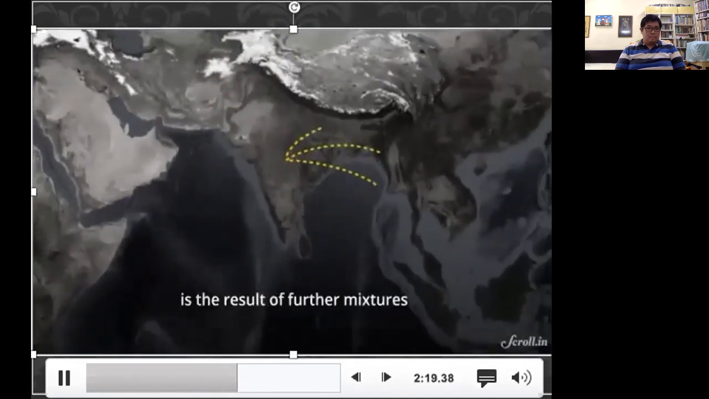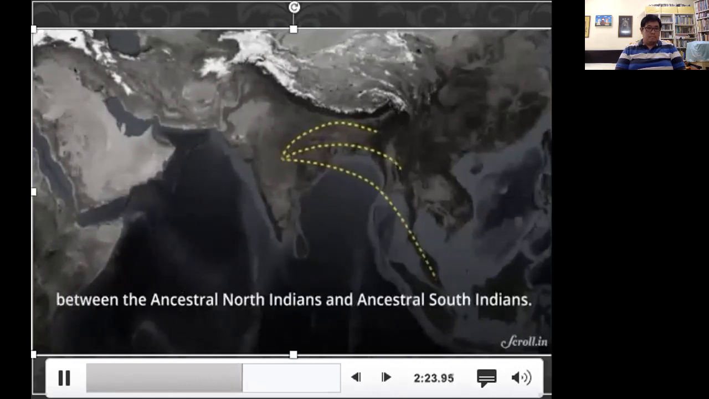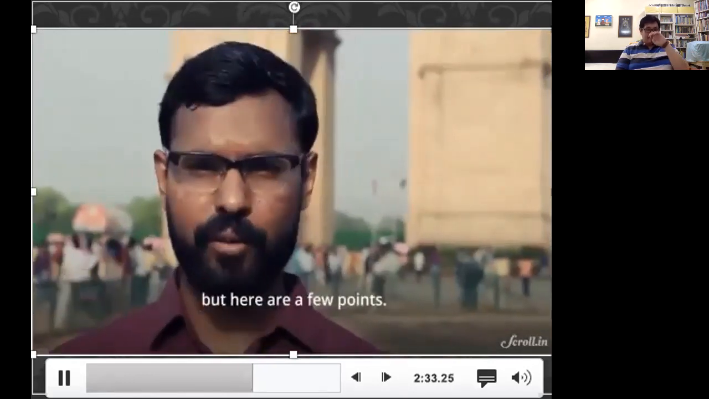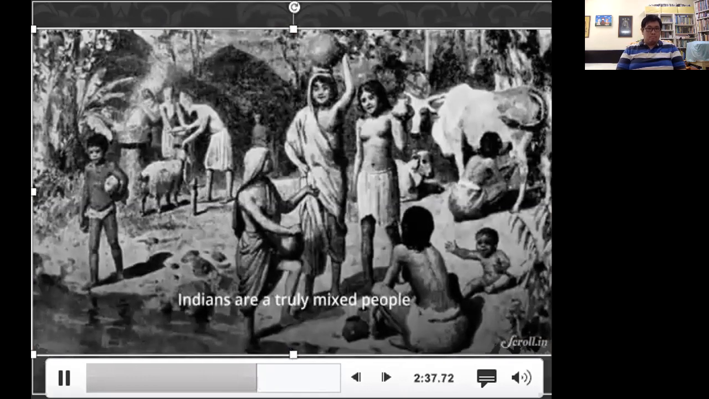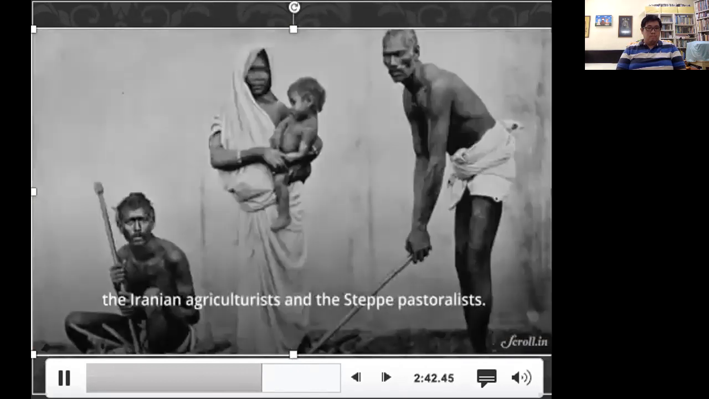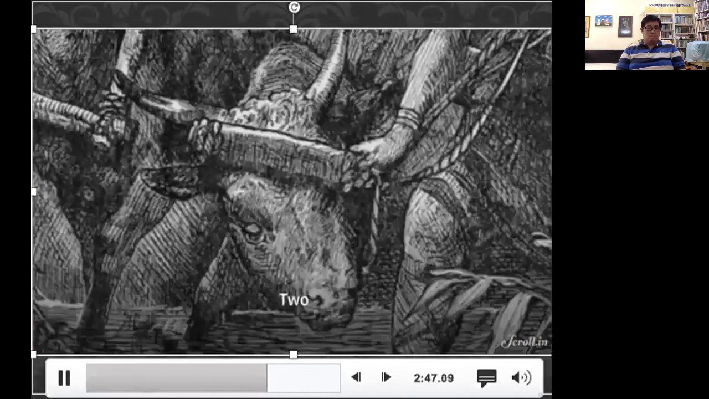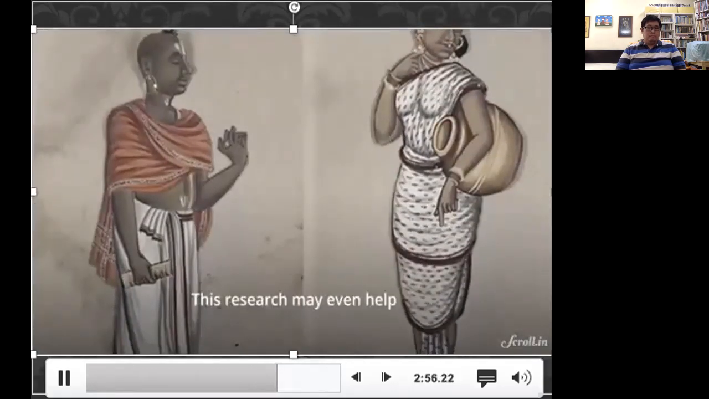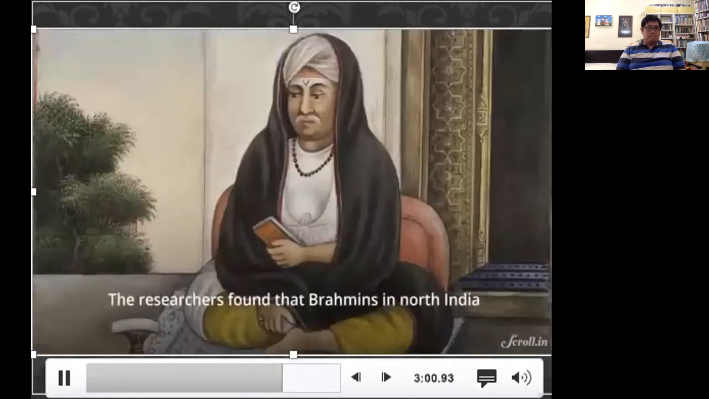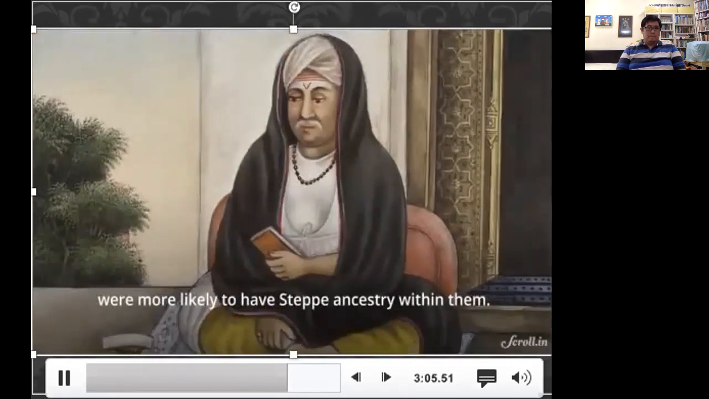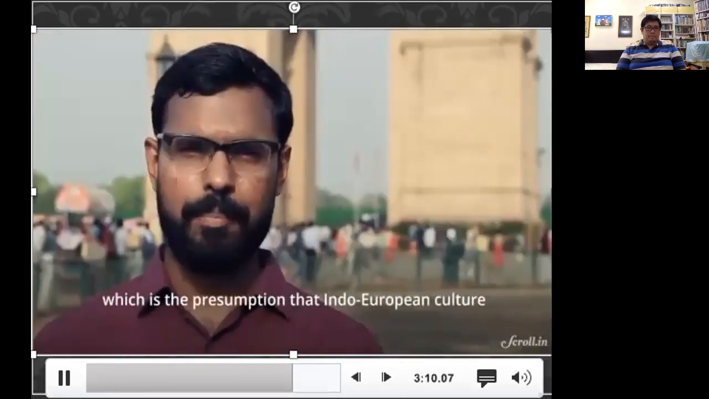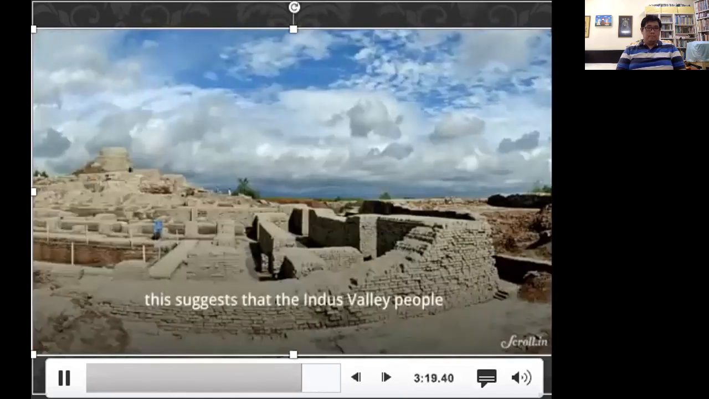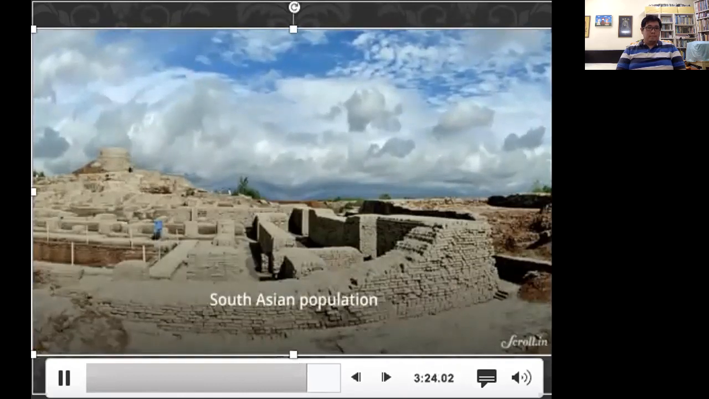Almost every South Asian today is the result of further mixtures between the ancestral North Indians and the ancestral South Indians. What does all of this mean? It's hard to summarize the entirety of this research because of how massive it is, but here are a few points. One, Indians are a truly mixed people, including ancestries from the South Asian hunter-gatherers, the Iranian agriculturists, and the steppe pastoralists. Two, there was some sort of Aryan migration, if you count the pastoralists as the Aryans who influenced the Indus Valley culture. This research may even help further our understanding of caste and culture. The researchers found that Brahmins in North India were more likely to have steppe ancestry within them. And four, the out of India theory, which is the presumption that Indo-European culture began in India and then moved westward, now seems very unlikely after this research. 5, this suggests that the Indus Valley people are the true ancestors of almost every South Asian population that currently exists.